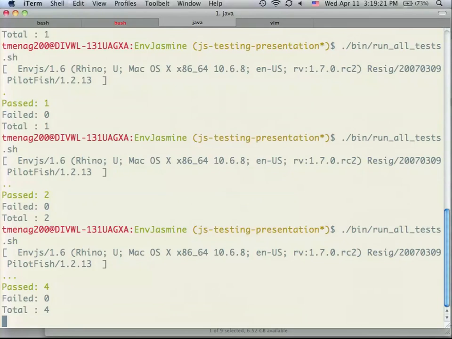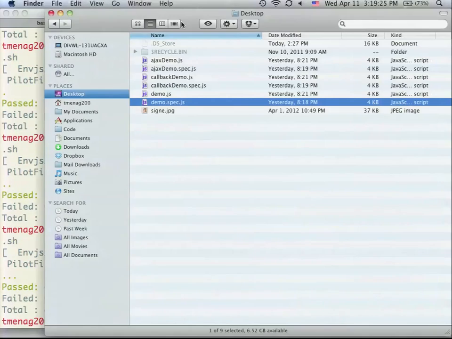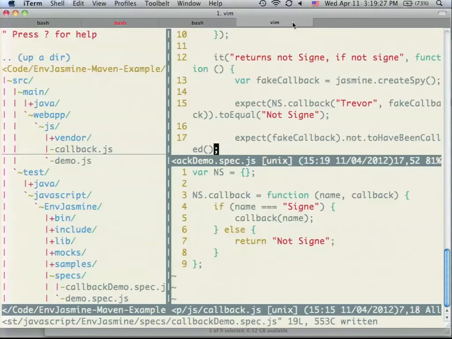Perfect, right? So that's how you test callbacks. Not that hard. So there's no excuse for you not to test callbacks now. Great. So now you don't have any excuse to test regular functions, and you don't have any excuse not to test things with callbacks, right?